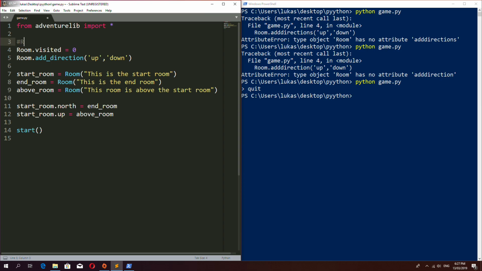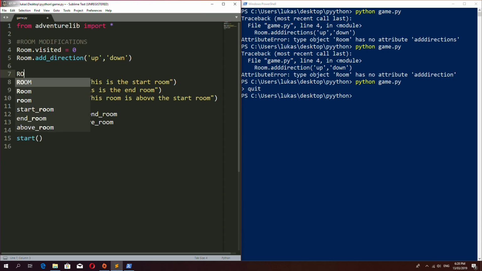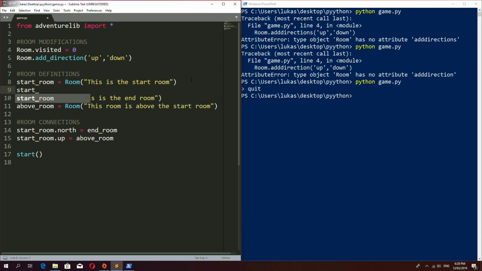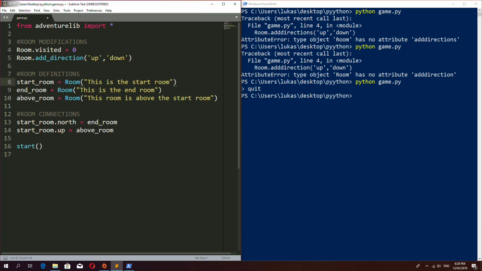Now it'd be a good idea at this stage to actually start putting in some comments so we know what things are. Room modifications. Room definitions. Room connections. There's no rule that says you have to put these in like this. It just makes sense to, because I couldn't put start room.north equals end room because end room doesn't exist in the code until here. So generally what I would do is define any room modifications at the top, any room definitions below that, and then connect the rooms up after that.